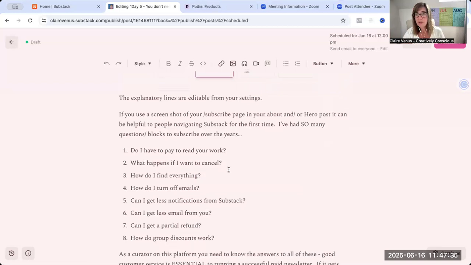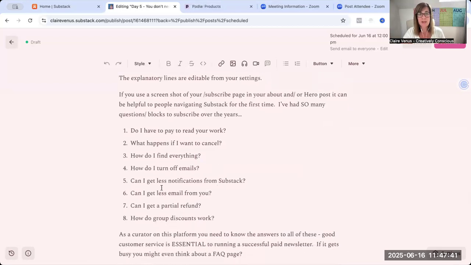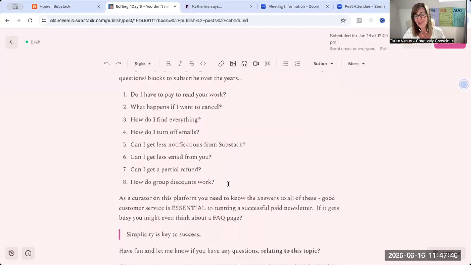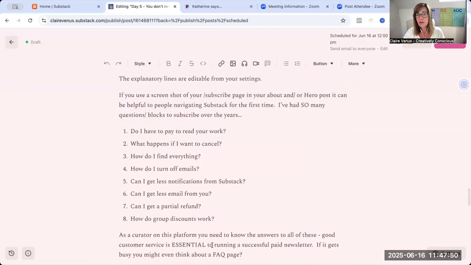What happens if I want to cancel? You've got to be really transparent about this stuff. How do you find everything? How do you turn off emails from Substack? How do you get fewer notifications? Can I get fewer emails if you've got sections turned on? Can I get a partial refund? How do group discounts work? You need to know the answers to all of those questions because you will get asked. As you build your subscribers and paid subscribers specifically, those things will come up.